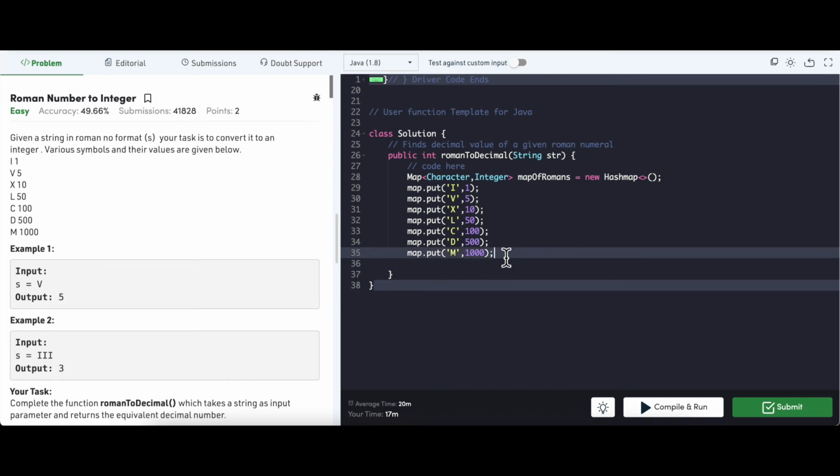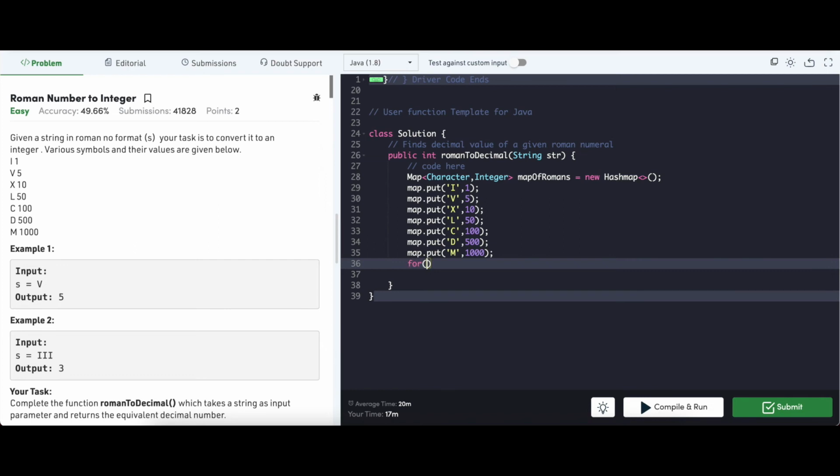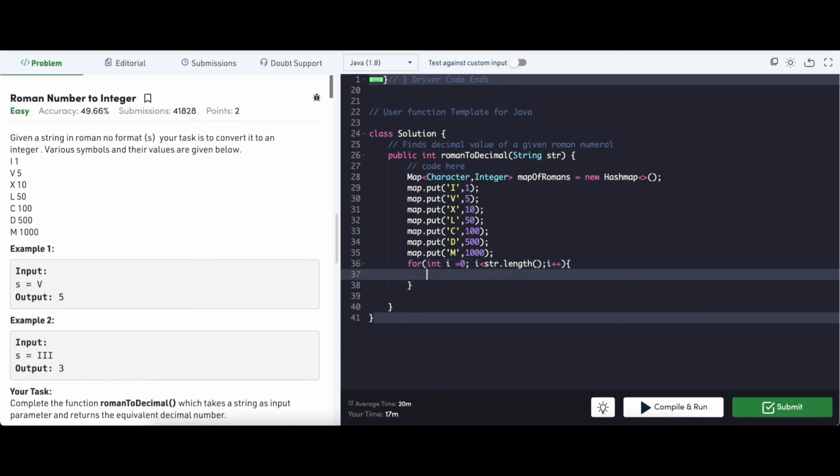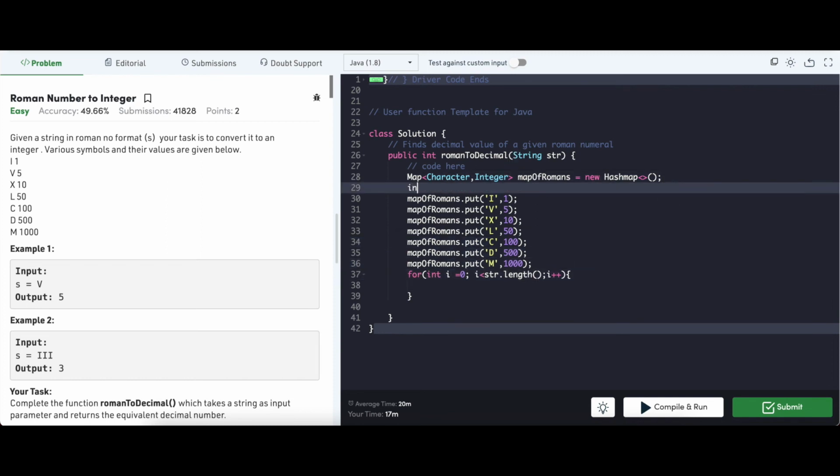So once we have the map of Roman numerals ready, now we have to traverse through the string. So we'll use a for loop, traverse through the string, str.len. Okay, I think it should be a map of Romans, not a map. So typo again, starting from here. Okay, I'll also define one result variable to store the value of this.